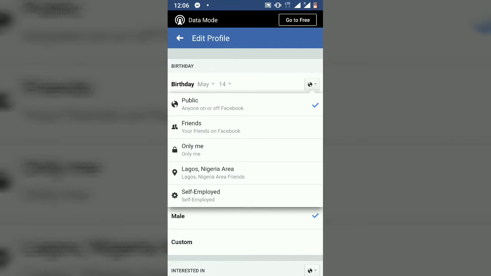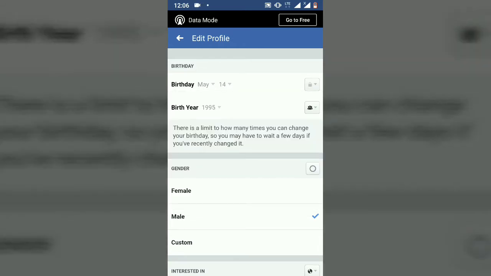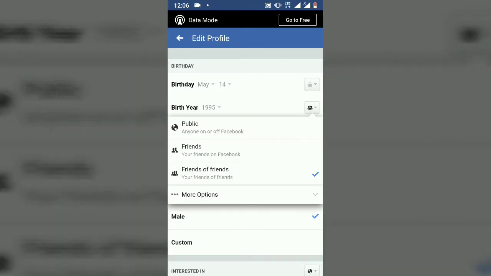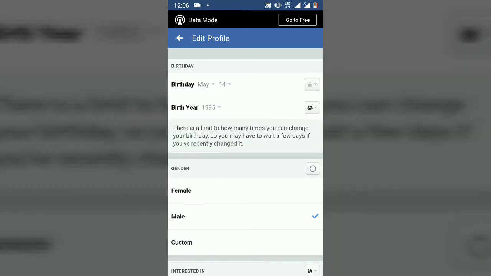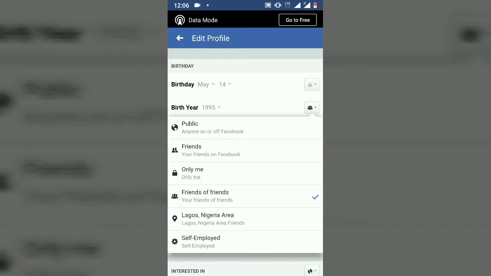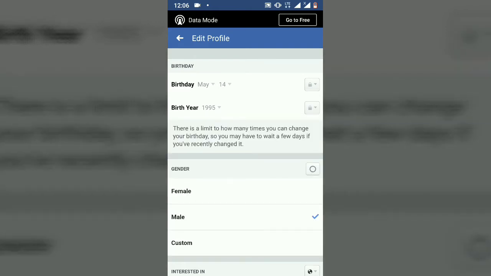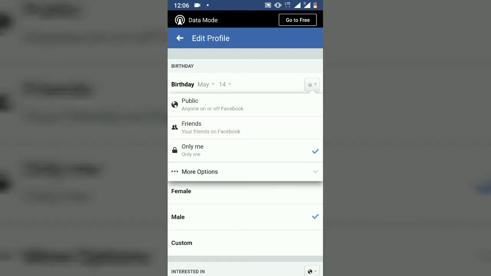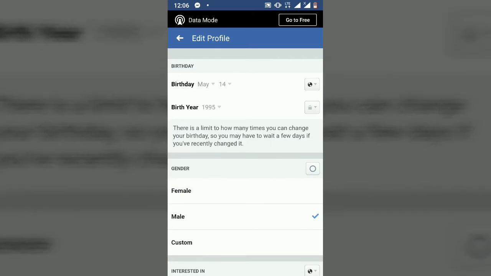So for now, I'm going to say I only want to be the one to see my birthday, so I'm going to select only me. So what it does is I'm the only person that will be able to see that particular birthday. And then for the year also, I can select an option, and I can still make that only me. But you know what? I think I would make my year only me, but my date of birth should be public. So I think I'm okay with this option.